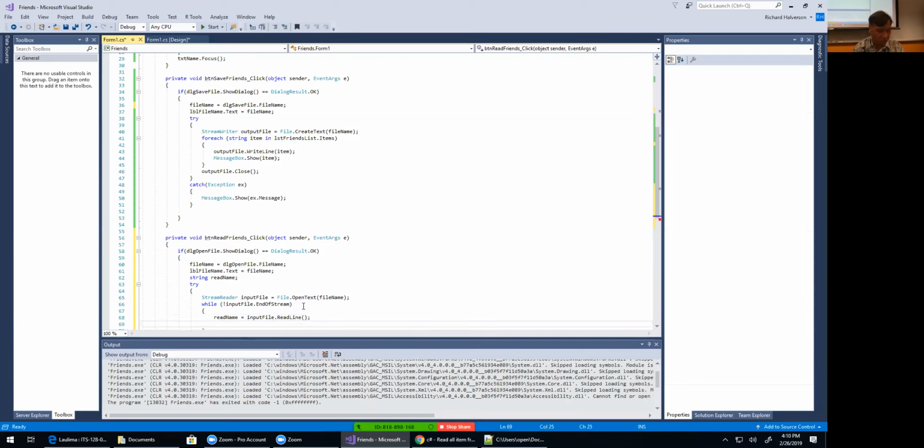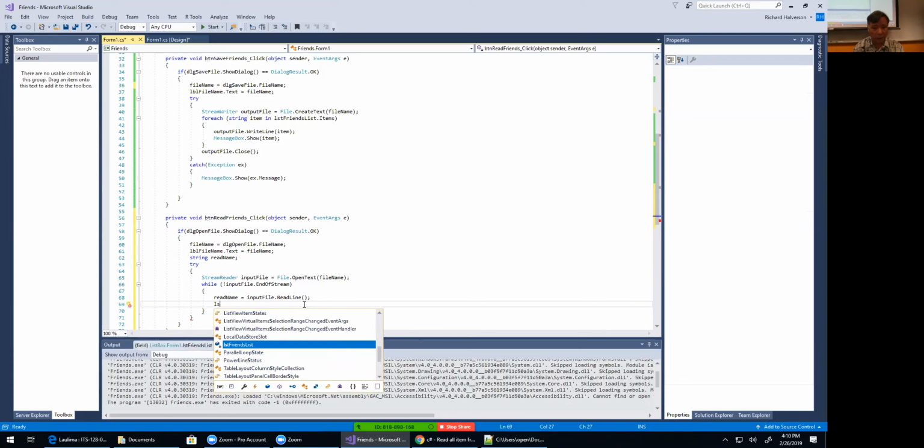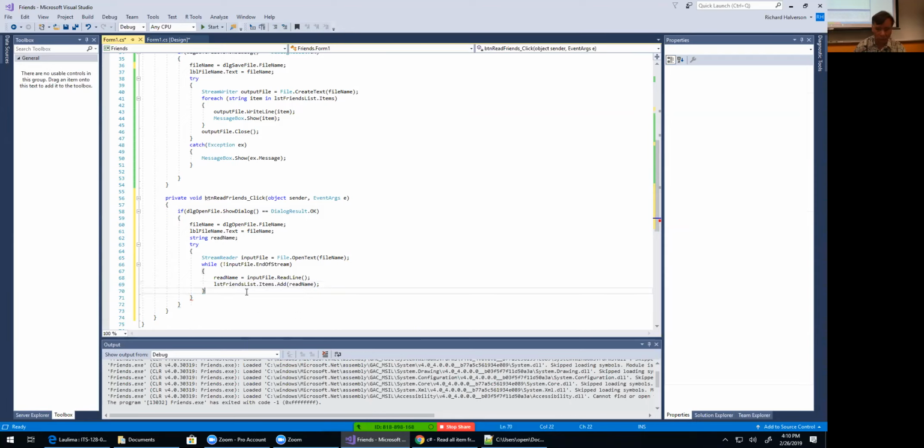and then I got to load that thing up into the thing. lst friends list dot items dot add read name. Close file. Input file close. All right.